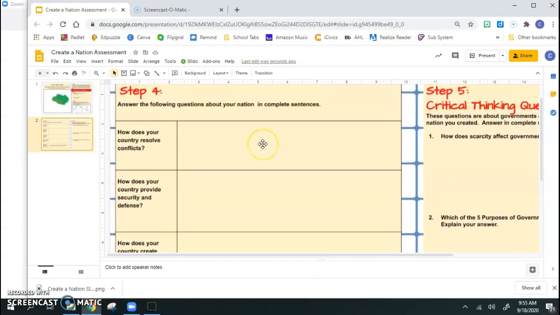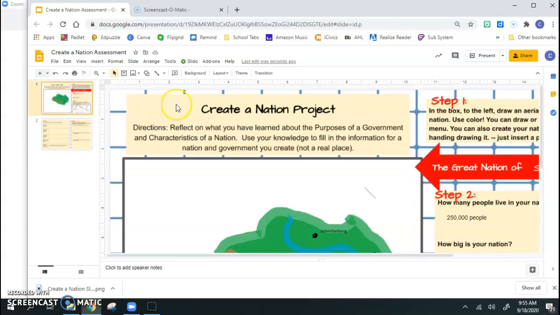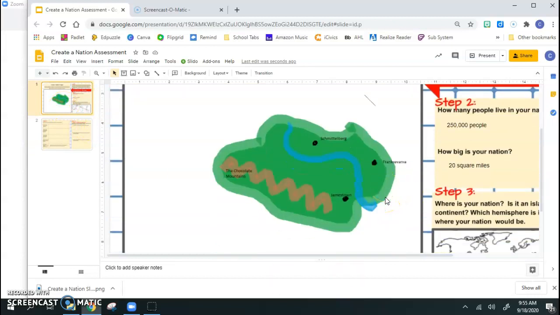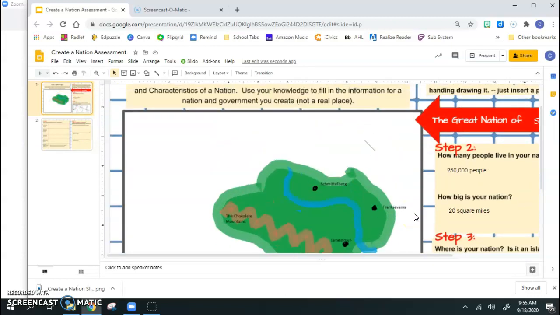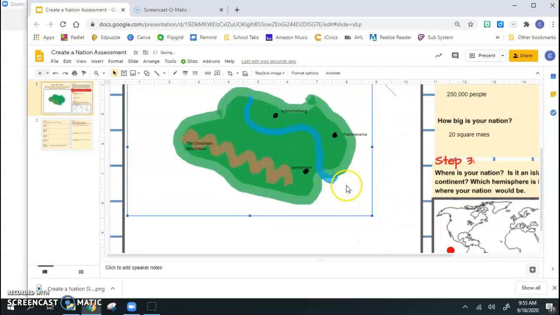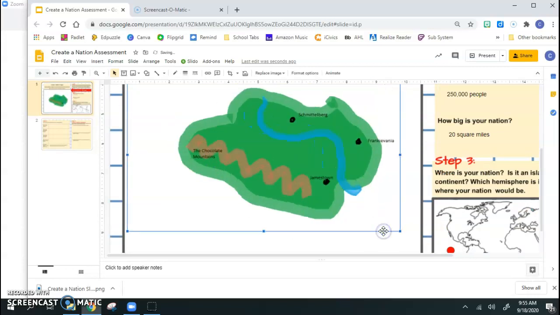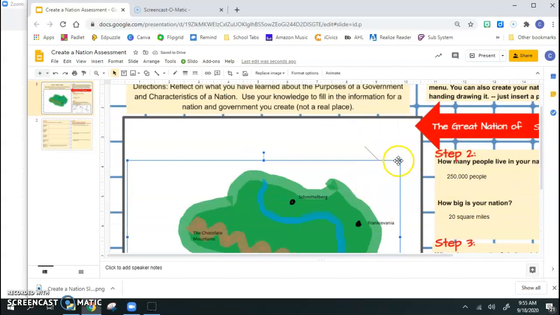So this right-hand box, step 5, is critical thinking about purposes and characteristics. This side here, the left side, step 4, and the front page is more the creative side. I hope that helps you guys think about how to do this project and some easy tricks on how to make it a little bit more manageable in this virtual school.